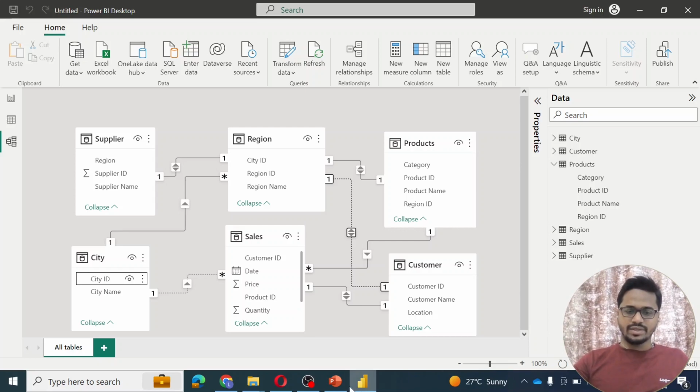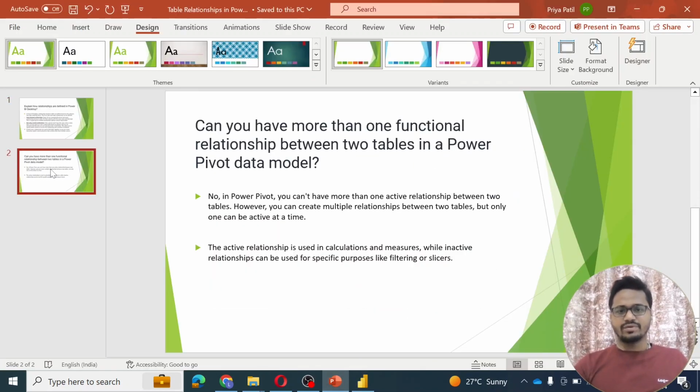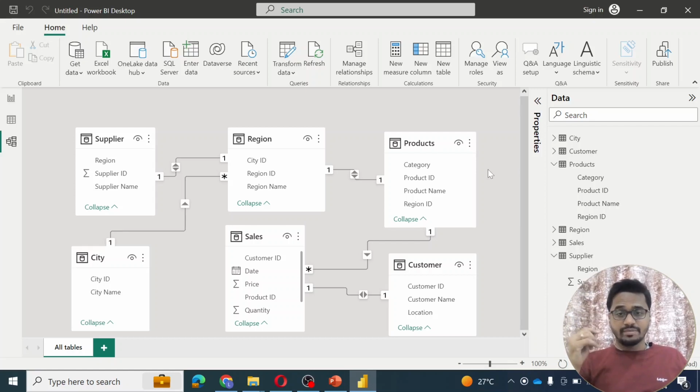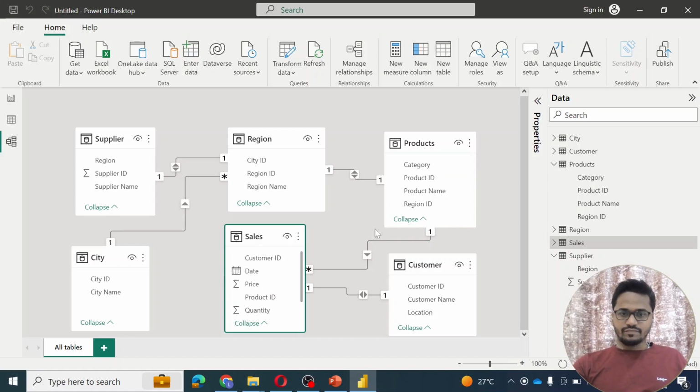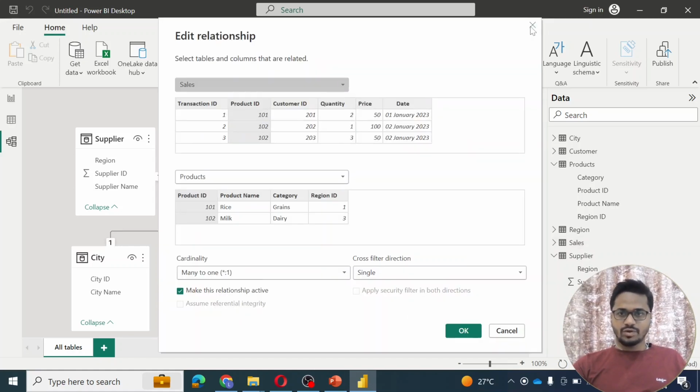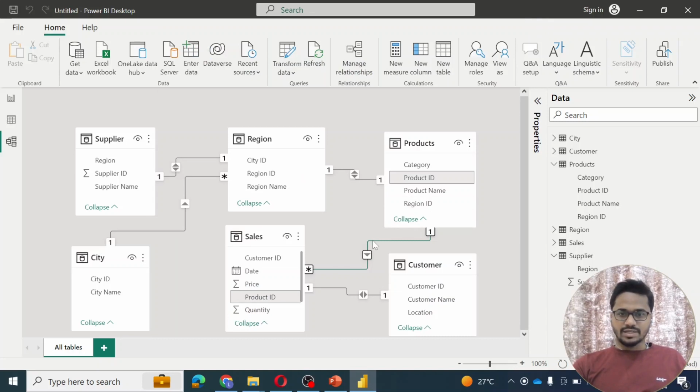Now we'll get to the next question, and that is, can you have more than one functional relationship between two tables in the Power BI data model? To find the answer, whether two tables can have two or more functional relationships, let's see that. For instance, we have the sales table and this is a product table. Between these two tables, at this point of time we have just one relationship, based on the product ID. Now if I try to create one more relationship between the same two tables, let's see what happens. Let's say I try to create a relationship on customer ID and region ID.